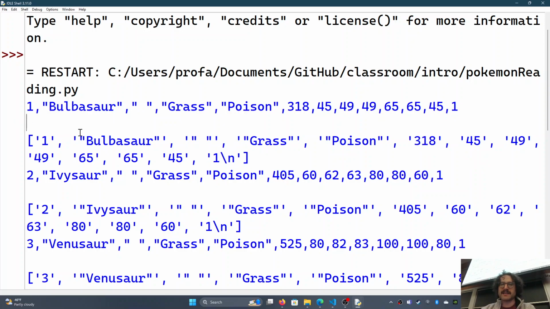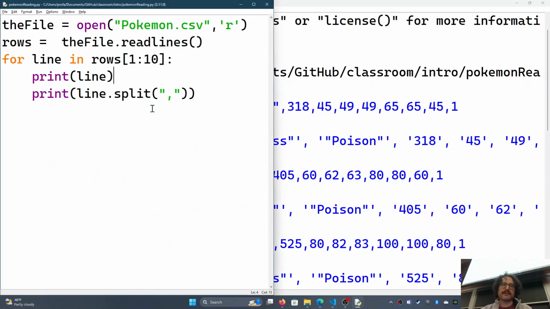Also, why is there a space here and not here? Because when we printed out the 1, it had a new line after it. So it printed out a new line and then went into the next line over here. So split allows us to work with things.